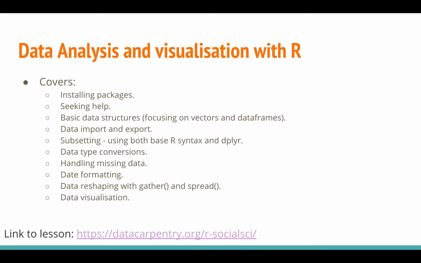This particular lesson covers how to install packages, how to seek help and get answers to your troubleshooting questions. It covers basic data structures within R with a focus on vectors and data frames as opposed to lists. Data import and export. It covers subsetting using both the base R syntax and the dplyr package. Data type conversions, handling missing data, which is something that has been very important for the audiences I've worked with. Date formatting, again, data reshaping with gather and spread, which, I was surprised to learn that everybody really wanted to know how to reshape their data. So that's a very valuable part of the lesson for this audience, and ending with data visualization.